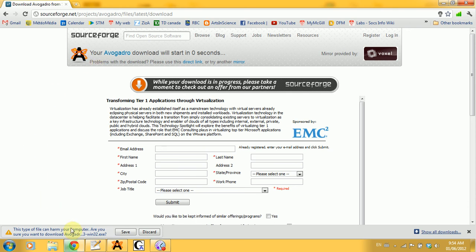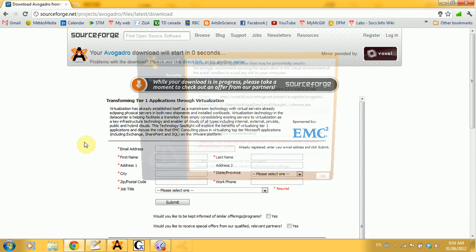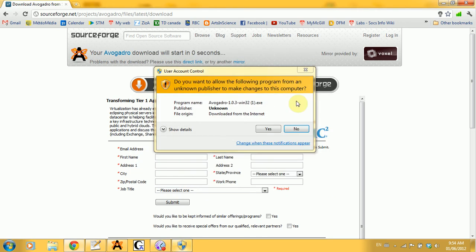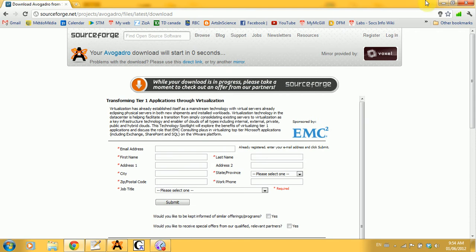If everything goes well, you will have to save the executable file for Avogadro and then click on it. So that's my security here. So then you run the program, you will get to the installation and you will get it on your computer. I won't do it because I already have it.